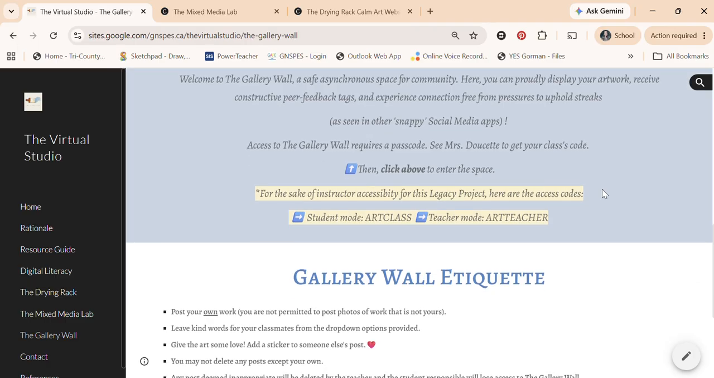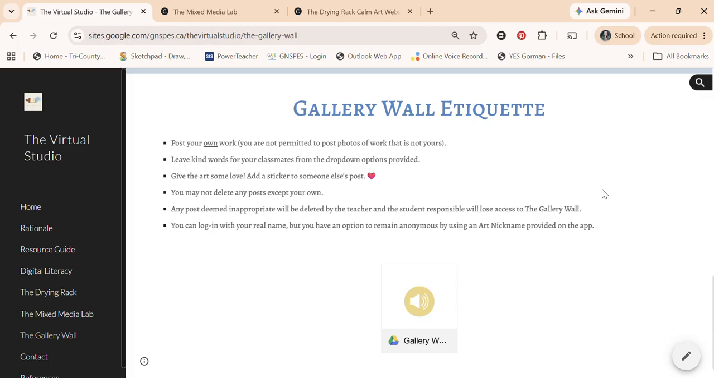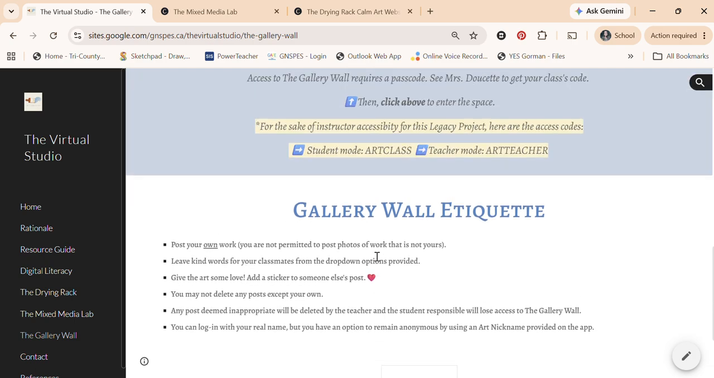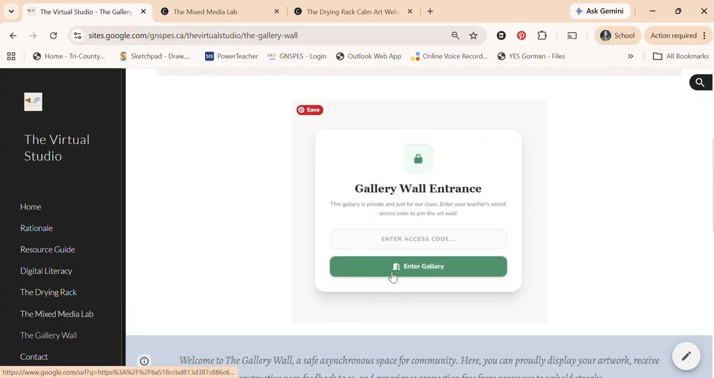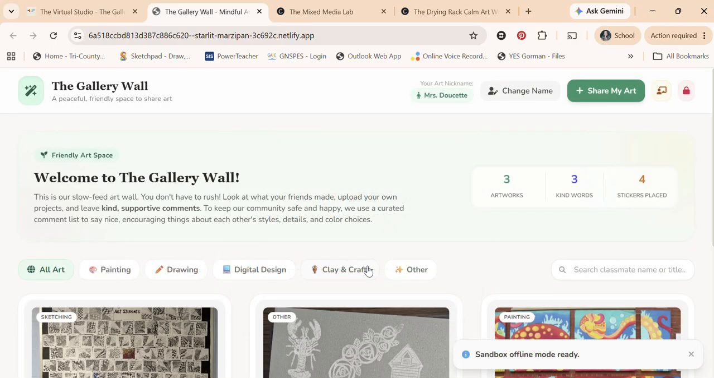So for the sake of demonstration, I will show you the gallery in just a moment, but I do want to draw your attention to a few tips that I've included here on gallery wall etiquette. For those who prefer to listen, I have an audio tab here that you can hear these rules or guidelines being read to you, but just some friendly reminders of how to engage in the gallery wall. As I mentioned, I'll show you a quick preview here.